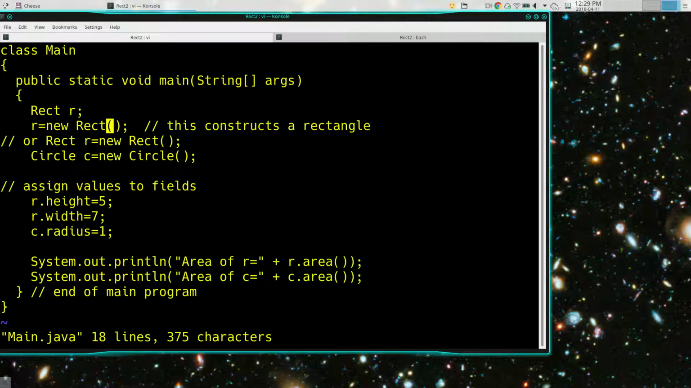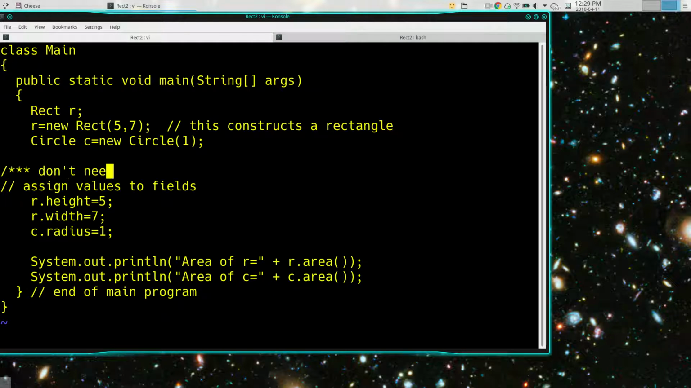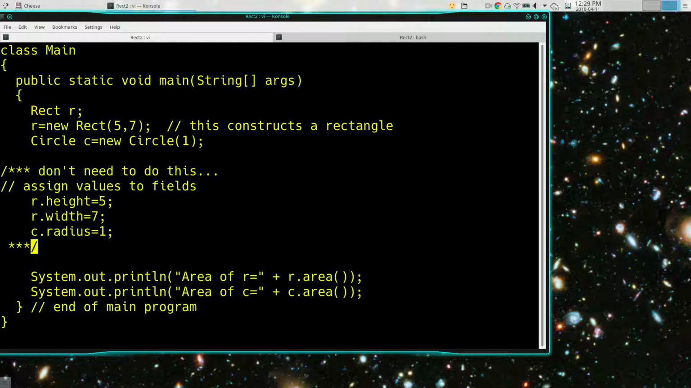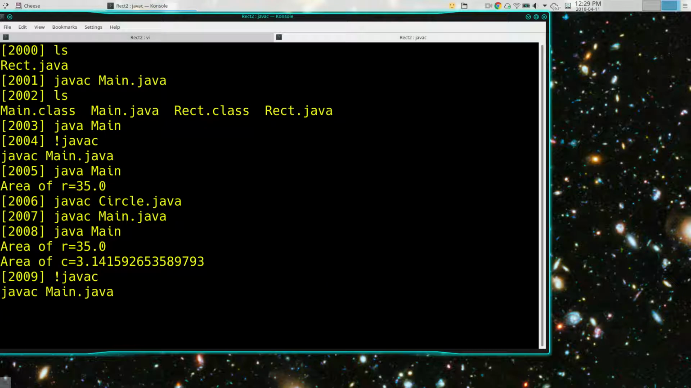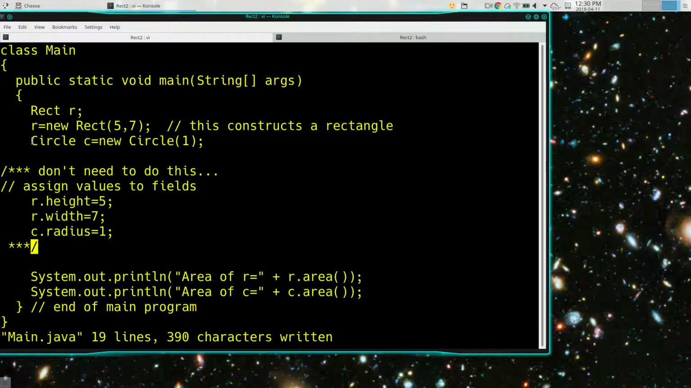So I'm going to say R equals new rectangle 5, 7. I'm going to say circle equals new circle 1. And I'm going to comment all of this out. So we're still where we were. But our code, if we ignore the block of code in the middle that's commented out, is pretty short now. Rectangle R equals new rectangle 5, 7, and then we can print R.area. Circle C equals new circle 1, and we can print out C.area.